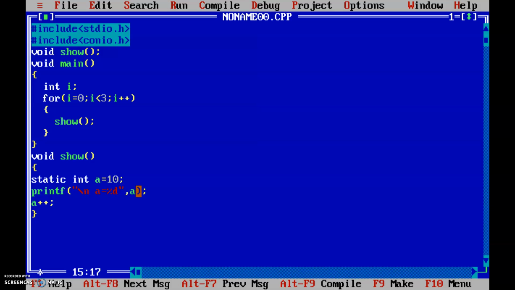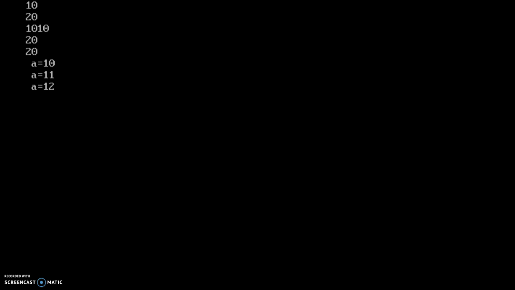So the value of a will be now 11. Now that will be printed and then the value of a will be 12 internally. Again it will go back here and the value will be incremented, show will be called again. Now the a value will be 12 internally, that will be printed. Let me show you the output. You can check here, a value equal to 10, 11 and 12 is printed.